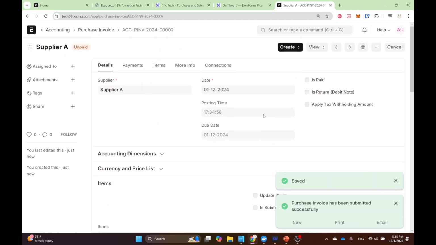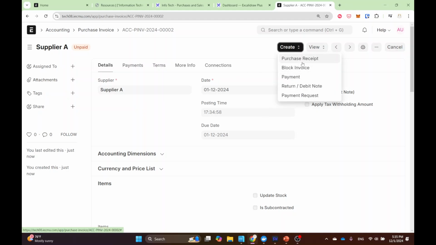Okay. So let's make sure that you have the unpaid status at the top, right? Alright, so this time we're gonna pay them 2 times. Let's pay them half of the amount that you have to pay. So we're gonna create a payment, right?